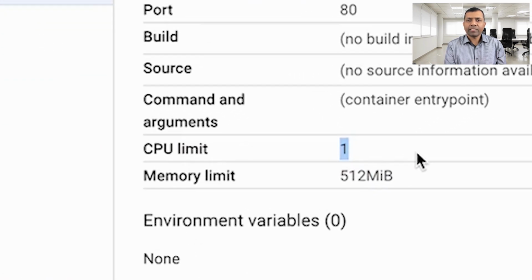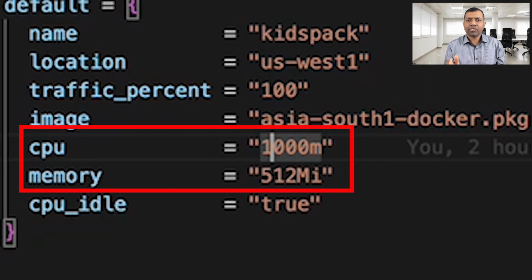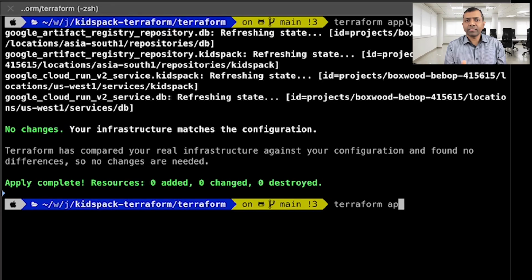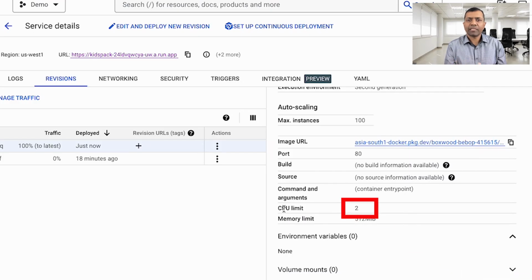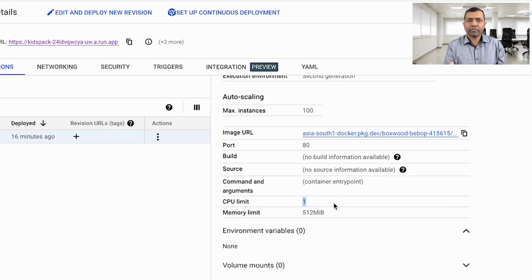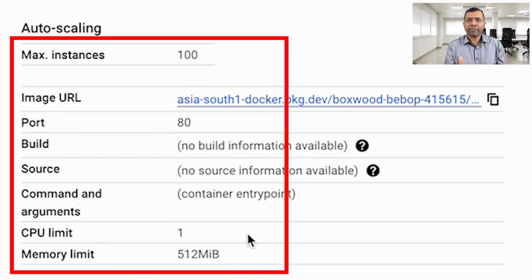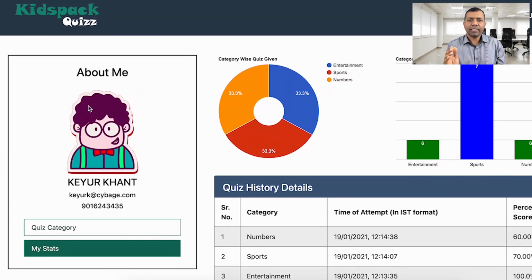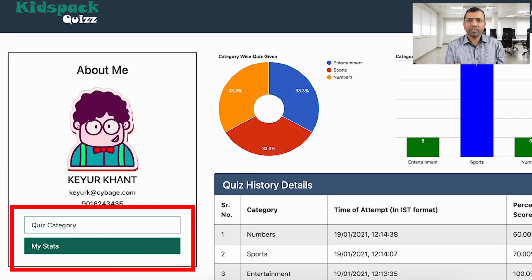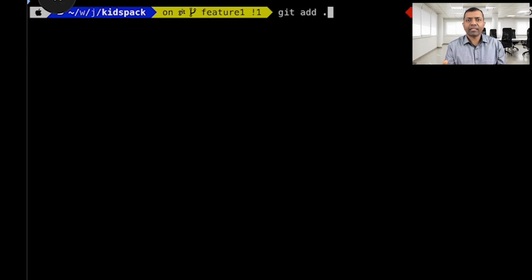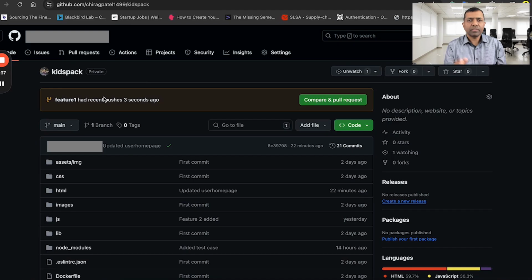The current memory and CPU limit can be changed by changing variables here and applying Terraform. So now the capacity has been updated. You can also change other variables such as the port, image, and the maximum instances. Now let's add 2 options here by changing the code and committing and pushing code. This is now in the code repository, which is merged.